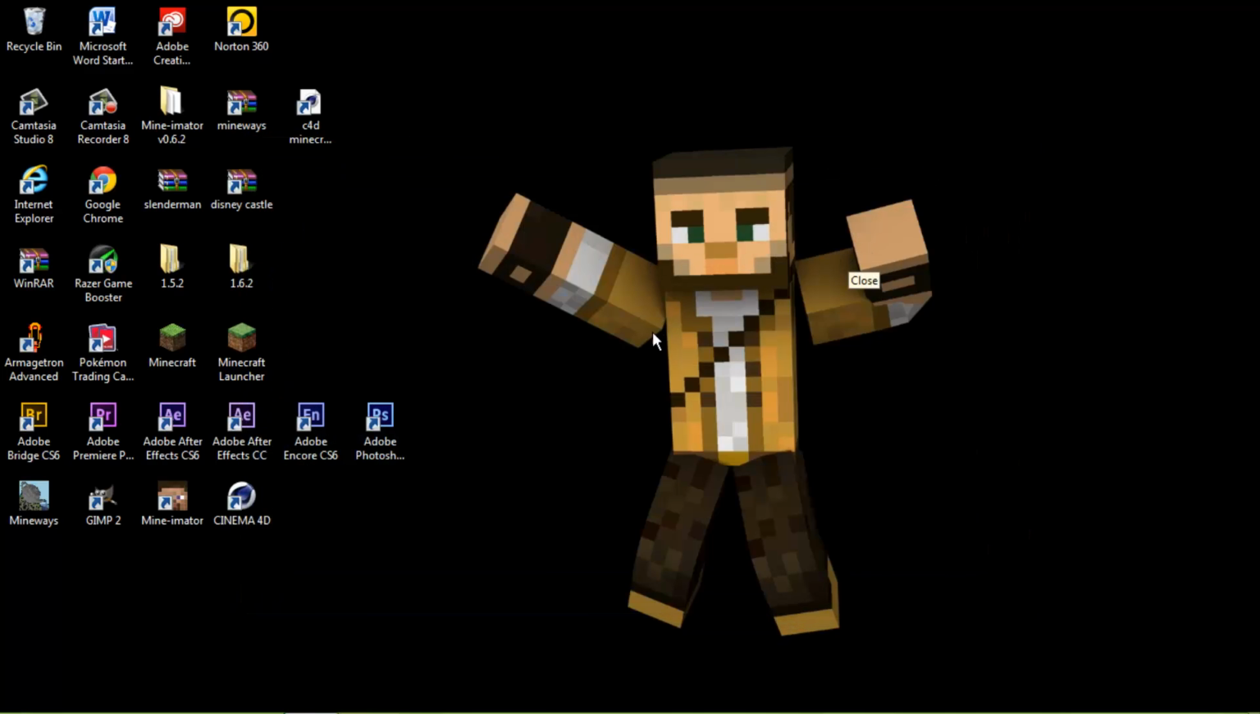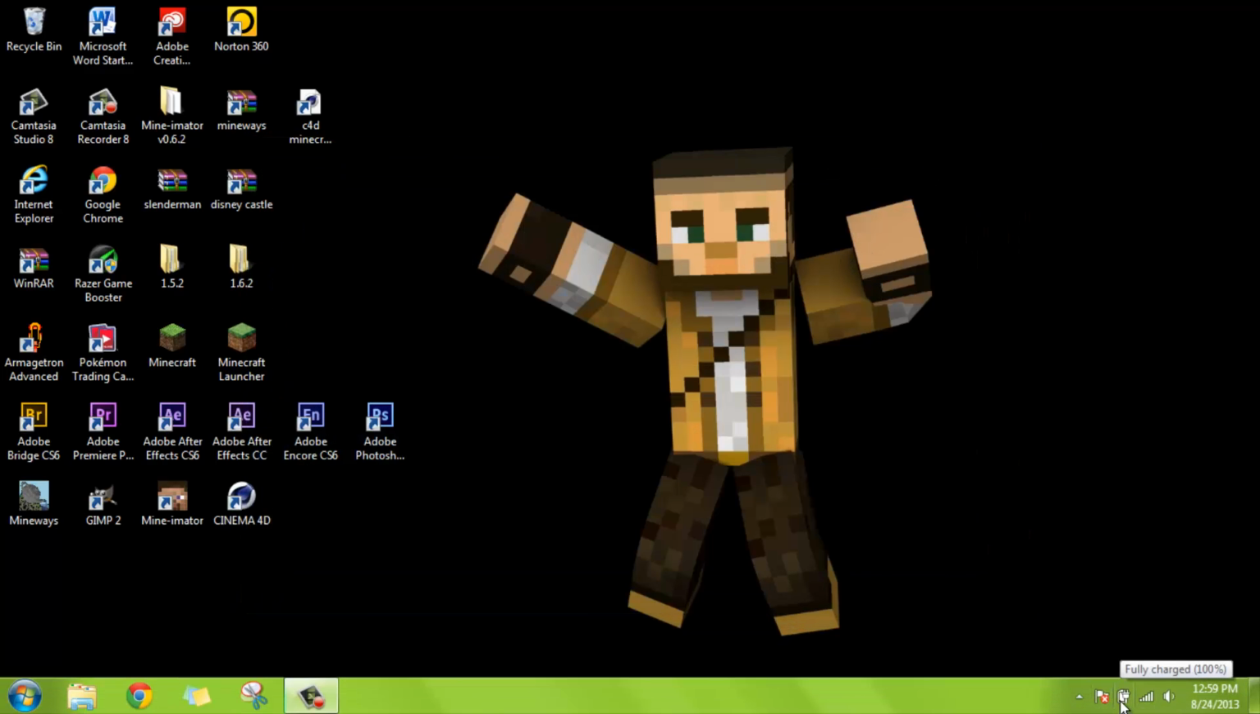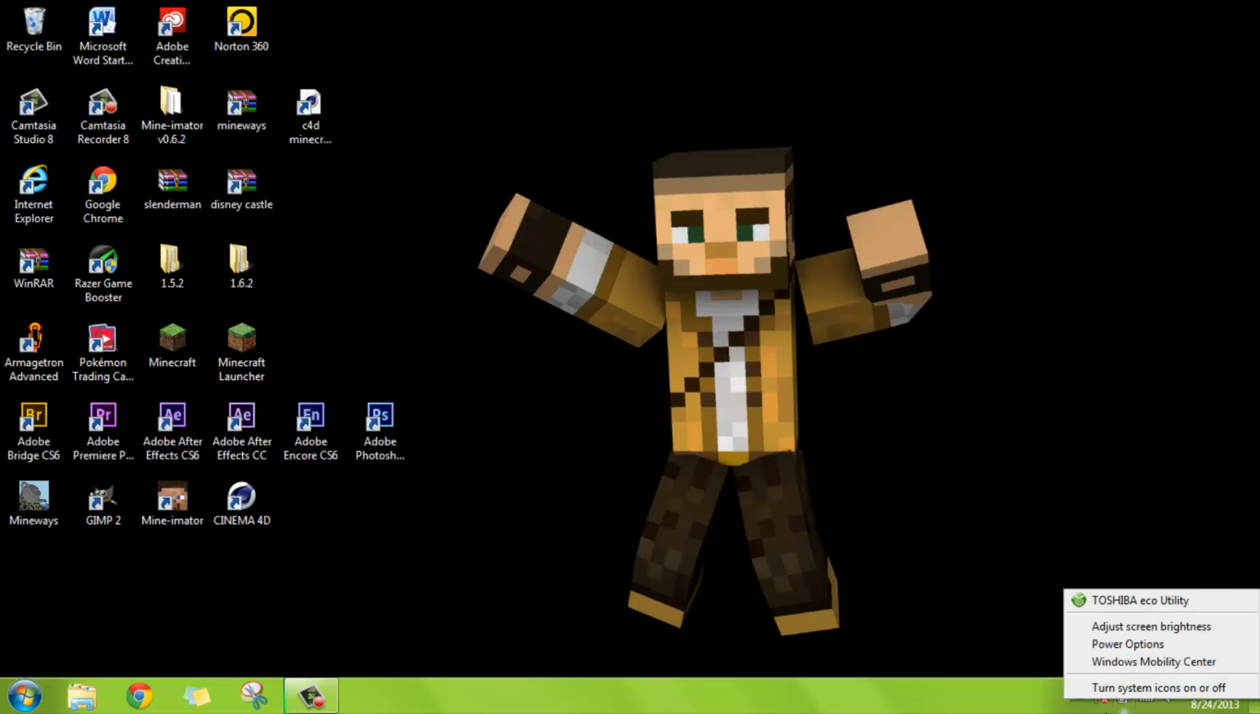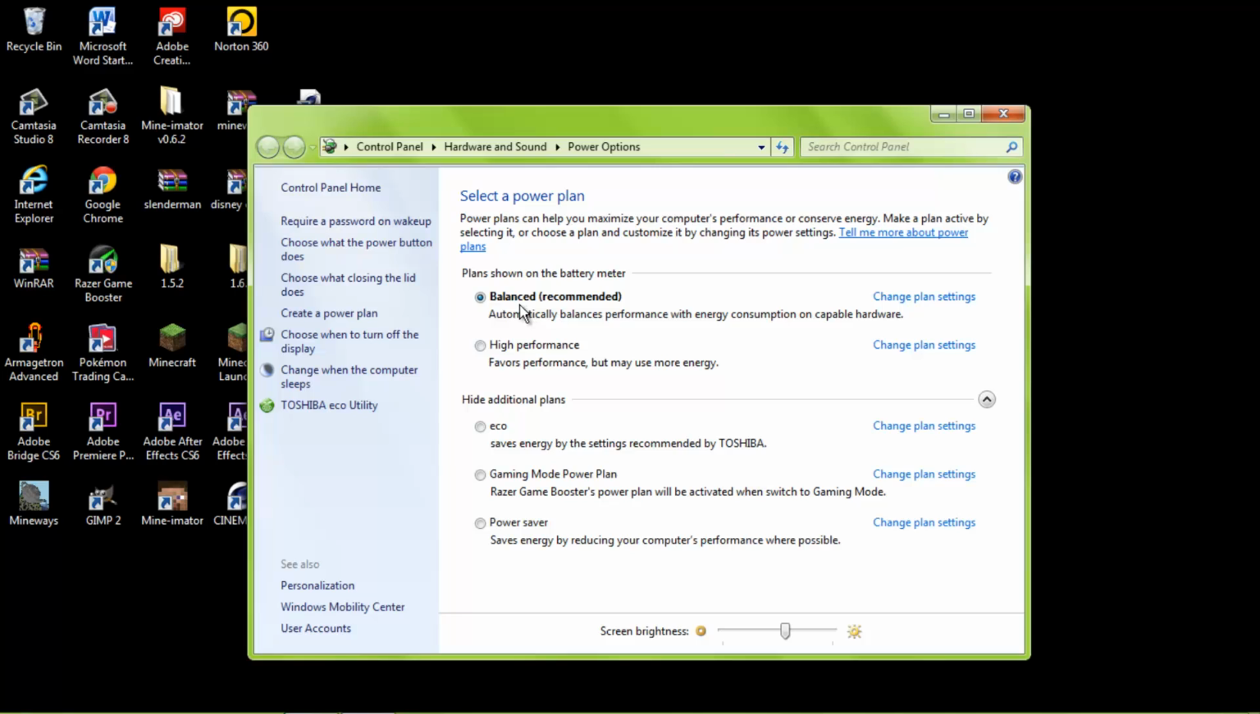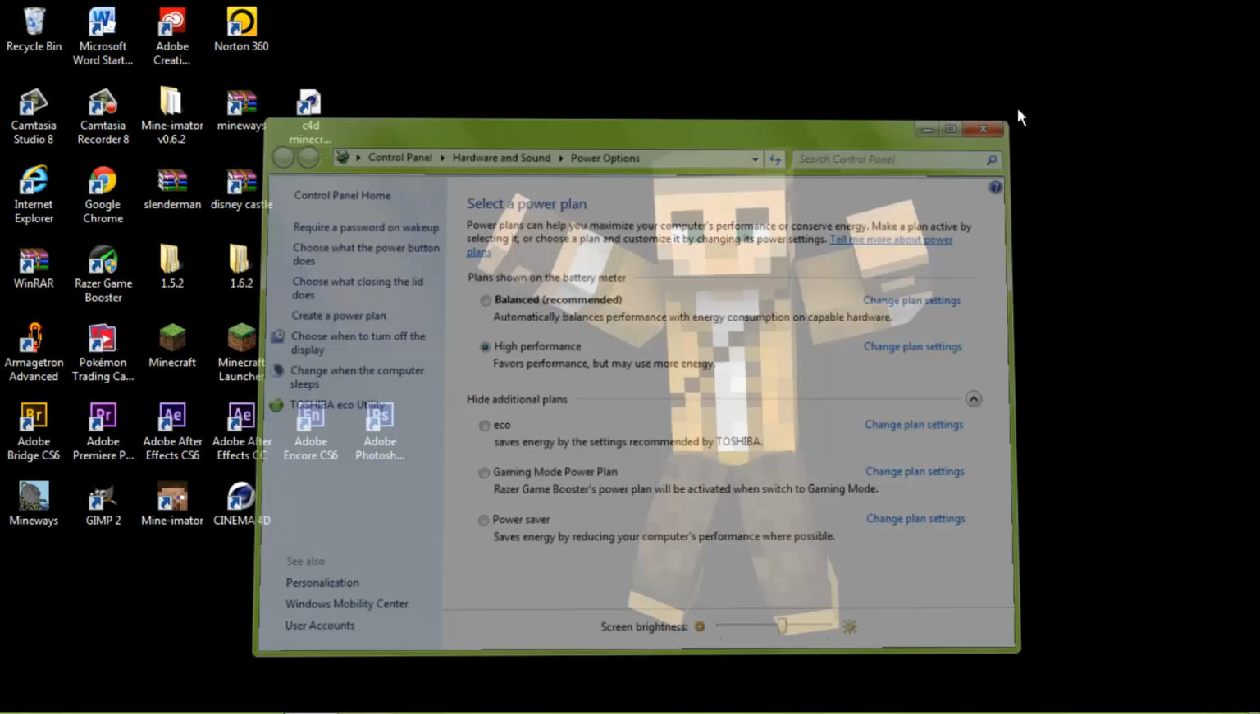So before you launch up Minecraft, right click on your power icon and select power options, and you will see that it's going to be on balanced. Change it to high performance. It favors performance, but may use more energy, so make sure your computer's plugged in and charging while you're playing, because it will use a lot of power. But it definitely improves your frames per second, so put it on high performance. If it's already on high performance, then perfect, you're good to go.